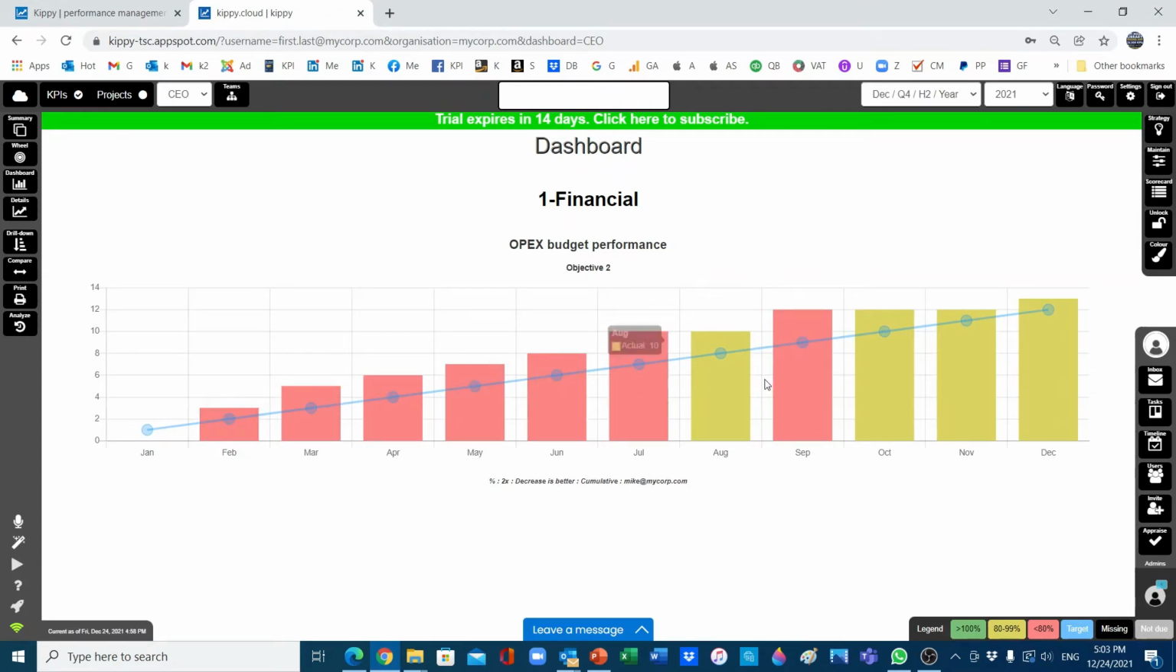See, all the plan and actual is showing up in a very nice way. Later on, when you have many KPIs, it will show 4 or 5 KPIs in the same line. Now it's taking the whole screen because we only have one KPI.